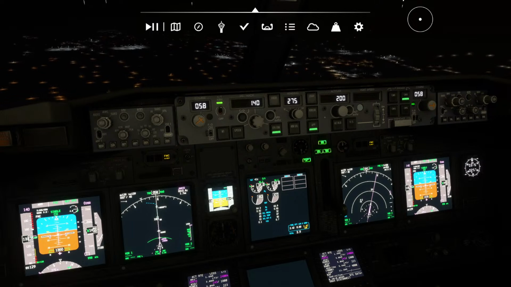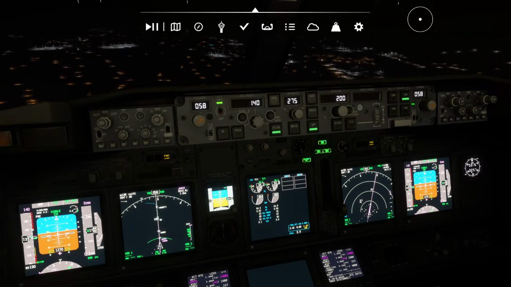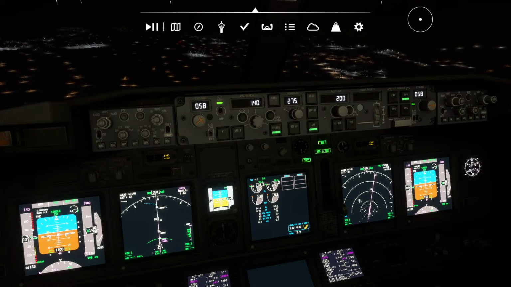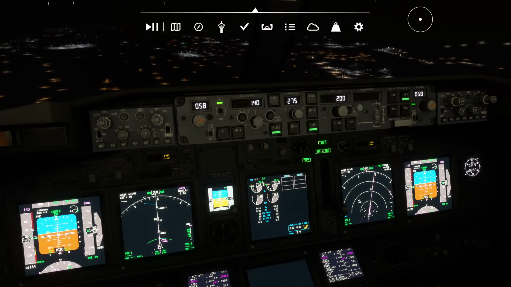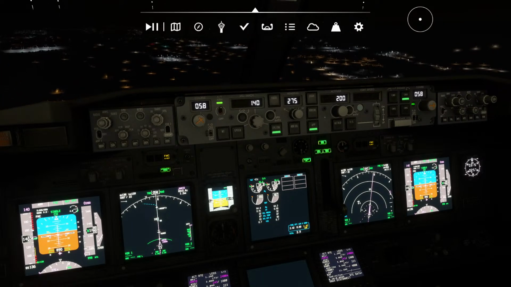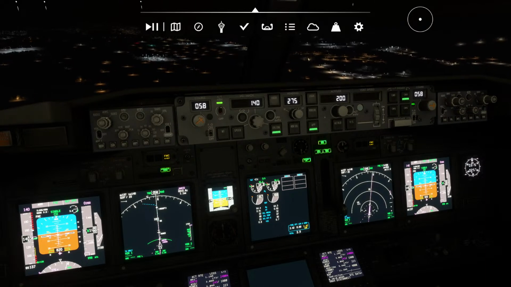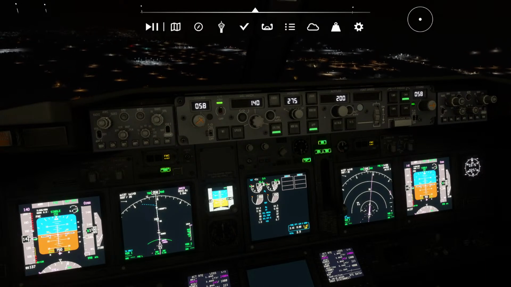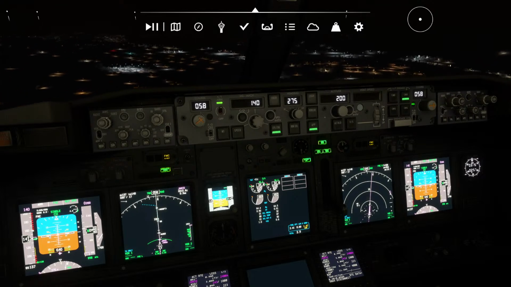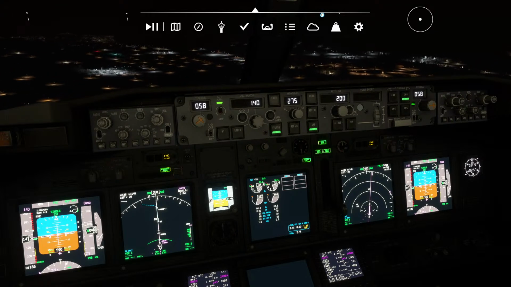Landing checklist. Engine number 1. Engine number 2. Engine start switches. Check. Speed brake. Speed brake armed. 1,000. Check. Landing gear. Down. Flaps. Check. Checklist complete. Flight attendants prepare for landing. 141 knots indicated.